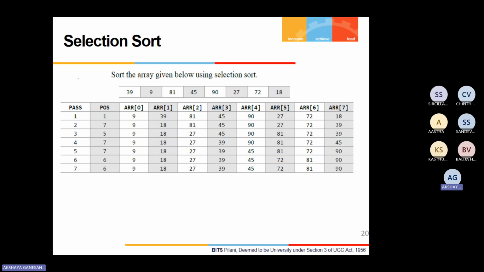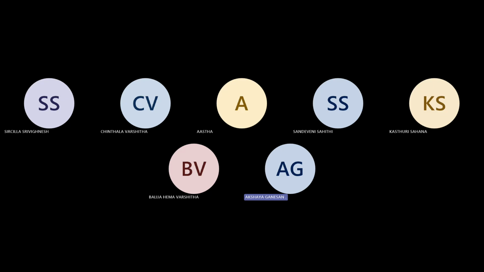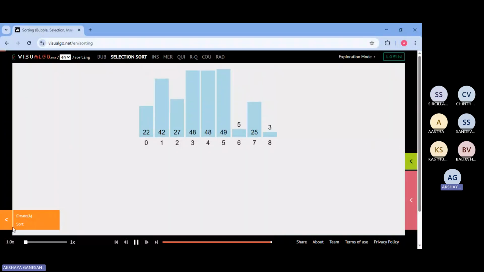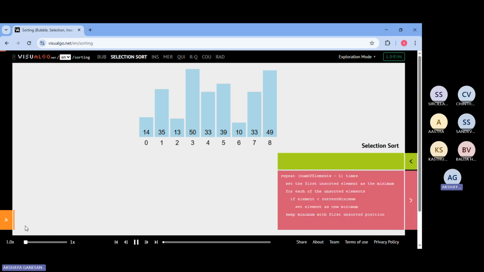Okay. So I will go directly to the visualization and then come back to this explanation, so it is much easier for you to understand. I will do a selection sort first. So we are creating random numbers. Okay, then sort.